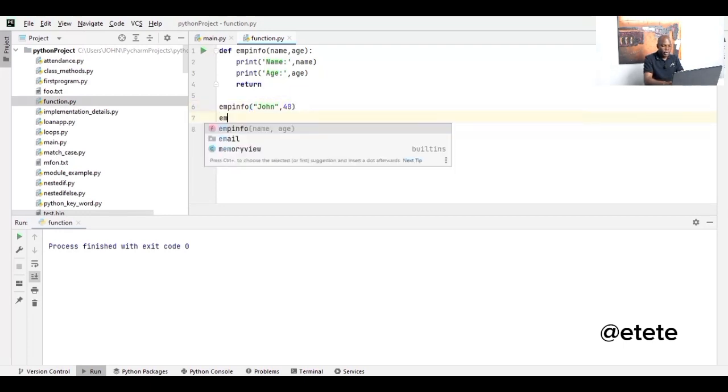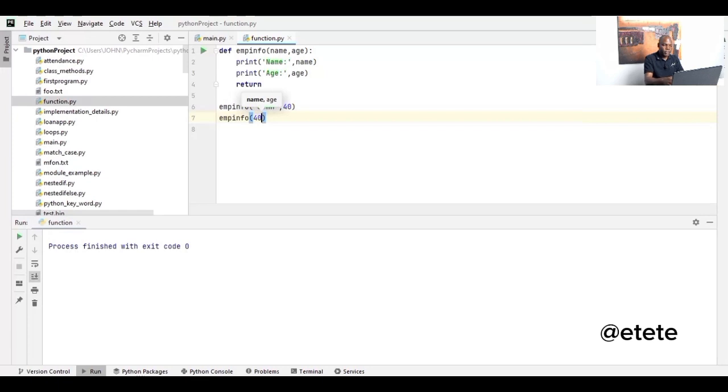Then I'll call it again, emp info. If I say this 40 and then John, right? If I execute this, it's going to print name John for the first one, name John and age 40. The second one is going to print name 40 and age John. So let's execute and see what the output will be.